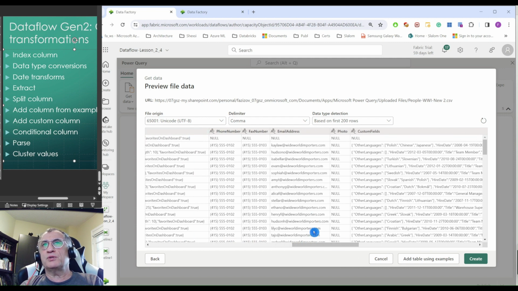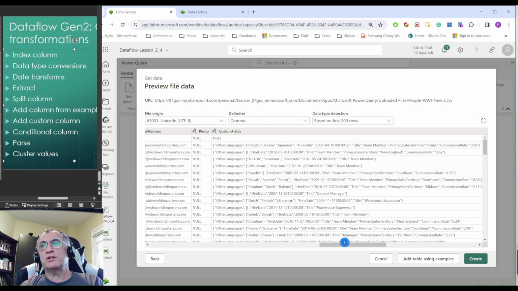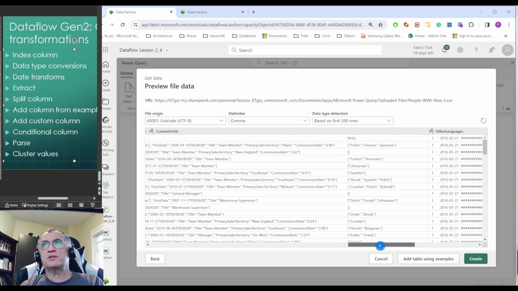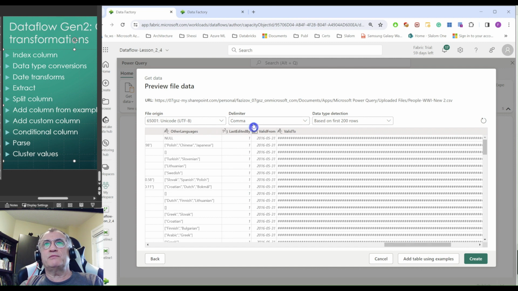We have phone numbers, another JSON column with custom fields, and we have some date fields.